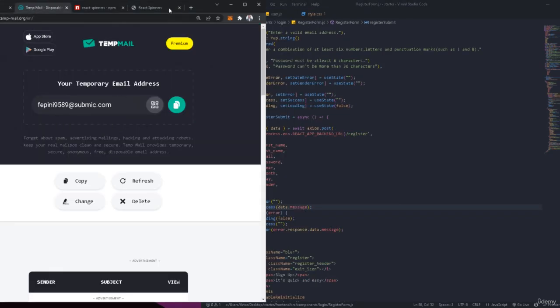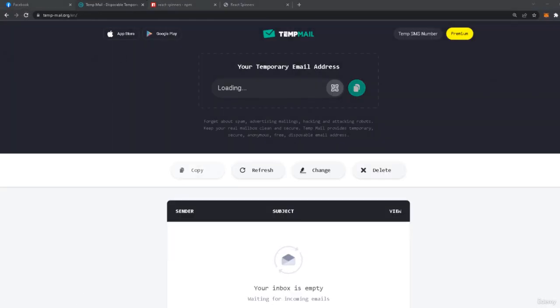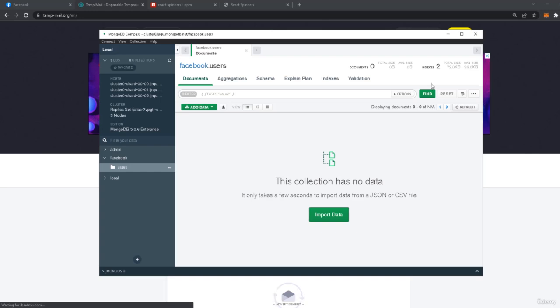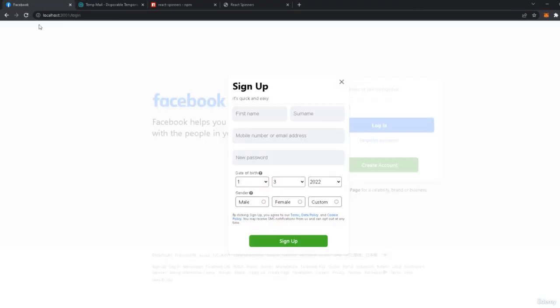So now, if I go to this temp mail, let me just refresh this. Let me go to the database, sorry, we don't have any user right here. So I'm going to take this and we're going to try to register and see if we have any errors for now. Let me refresh. Let's have a user, and then we're going to have the email. All right, let's have 123456 mail, and I'm going to choose a random date, okay? And then we're going to try and sign up.